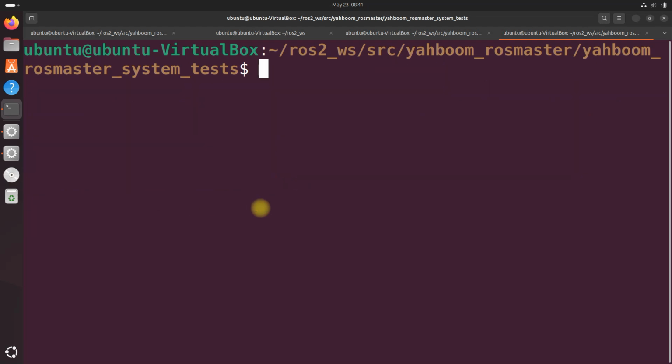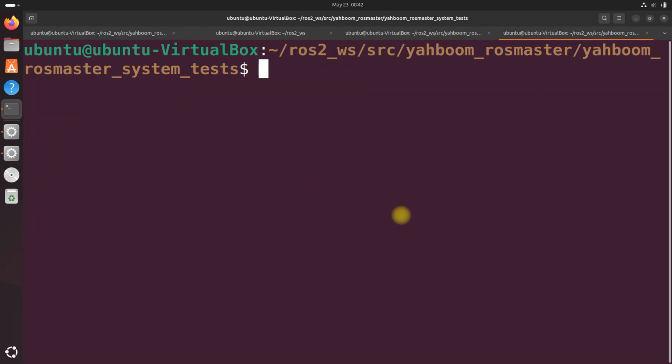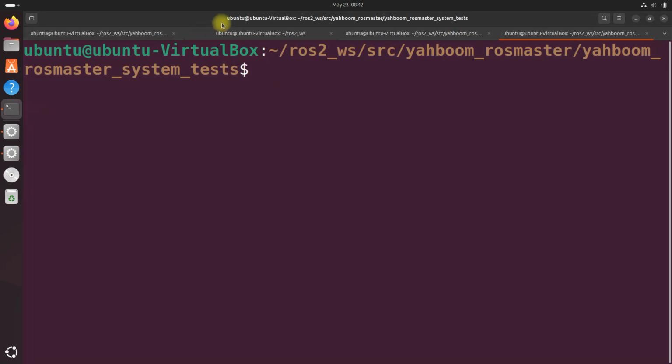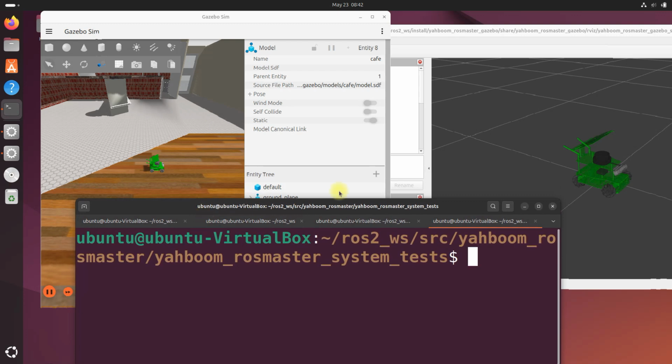That's clear. To take a closer look at the action, we do ros2 action info timed_rotation. Here's our server right there. Closer look. And clear. Now, you have been waiting for a demonstration of how to actually send a goal to the action server.